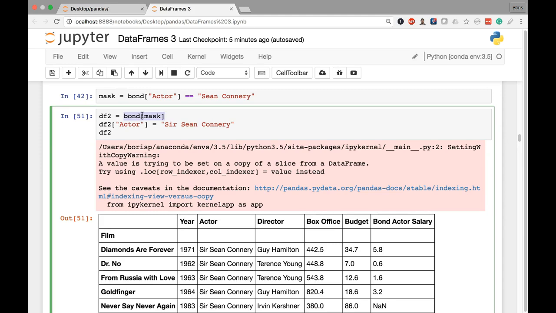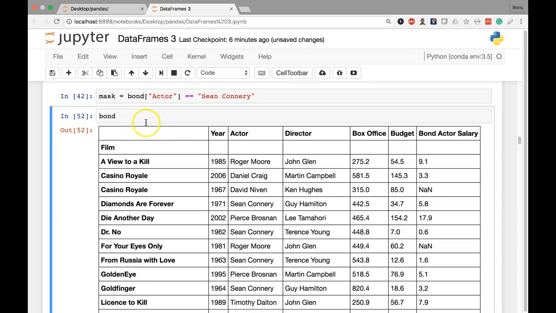So sometimes you do want to make a copy. Sometimes you want to create a copy like this of a subset and perform a bunch of operations on it and know that you are not affecting the original values. And sometimes that is exactly what you want. df2 here is totally separate and will not affect bond. But if you want to change the values in the original data frame, we're going to have to use a slightly different syntax approach. So I'm going to remove this cell.